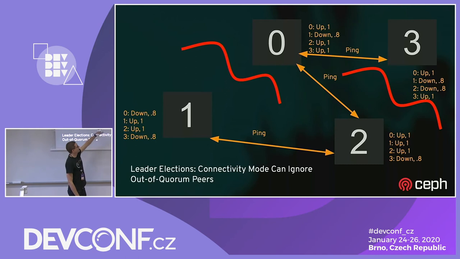Now, the tiebreaker is still ID, so with the numbers I've got up here, I'm pretty sure 0 would win the election, and he would have a quorum of 0 and 2 and 3. But one can sit there, and one will be like, hey, I'm not in a quorum. So he'll keep trying to call elections with himself in the quorum and talking to monitor 2. But when you're in the connectivity mode, monitor 2 will, when he gets that proposal, say, hey, I'm sorry, your score is not good enough.